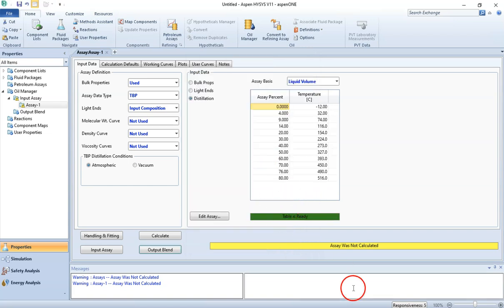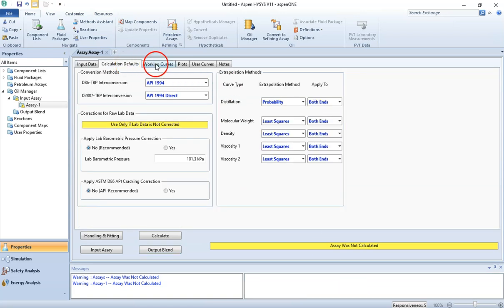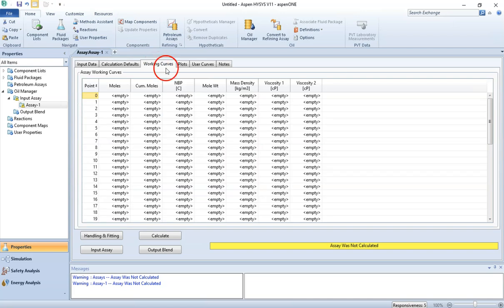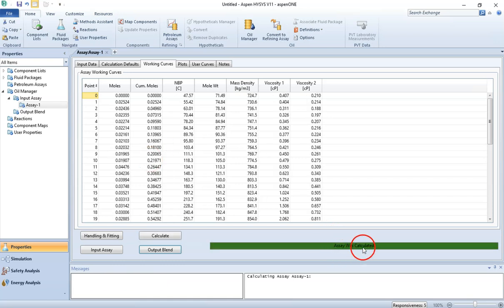However, it has not calculated anything. So you can see that if I go to my working curves, there is nothing calculated. What you can do, just click on the calculate here, and now the assay was calculated. So now I have all the properties and the components. So once I click on calculate, it will calculate the moles, normal boiling points, molecular weights, and mass densities of my components here.